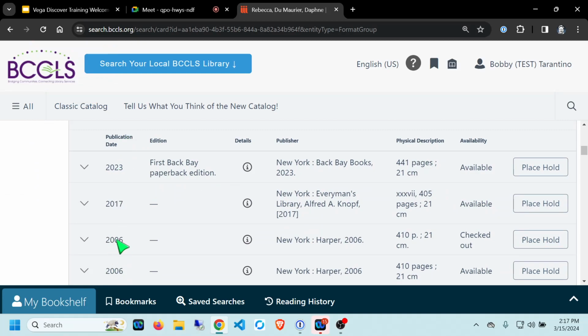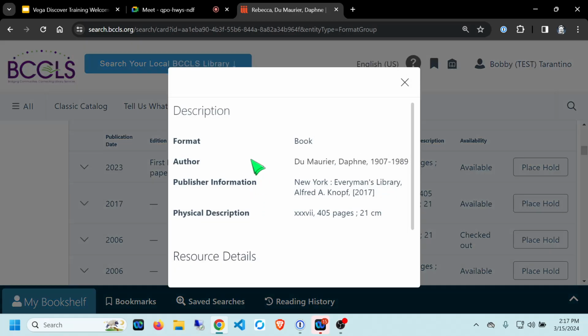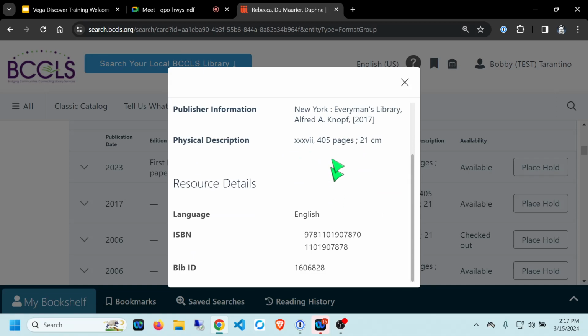They're listed in chronological order. You can see the publisher, the physical description, and availability. If I click right here, you can see the Everyman's Library edition is this one. Now I can click this i here, and it will give me more information from the bib record. I can scroll down here, and you can see the bib ID, the ISBN, and the language.